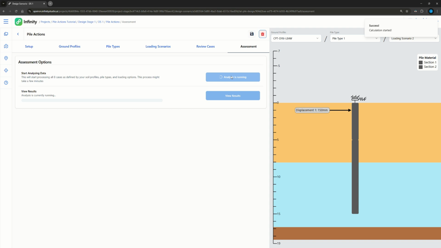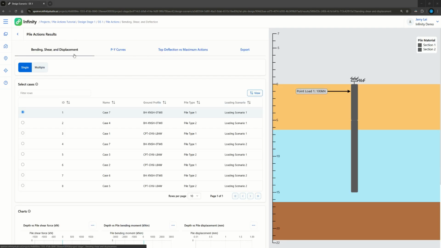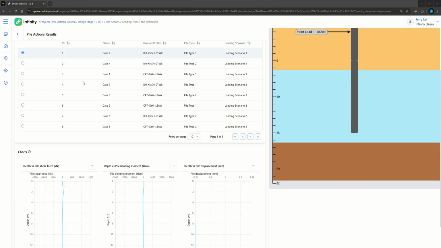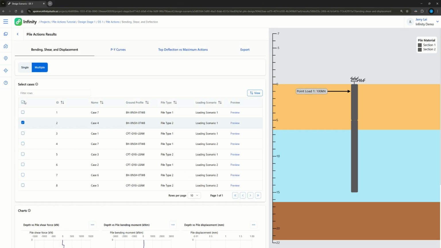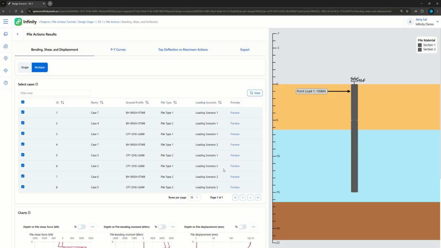Once the analysis is done, click View Results to see the results of all analyzed cases. There are 3 Results tabs, and we'll go through the tabs one by one. The first tab is the Bending, Shear, and Displacements tab, where you can see the bending moment diagram, shear force diagram, and lateral displacement profiles of all analyzed cases. You can either select a single case to see the results, or select multiple cases for easy comparison.